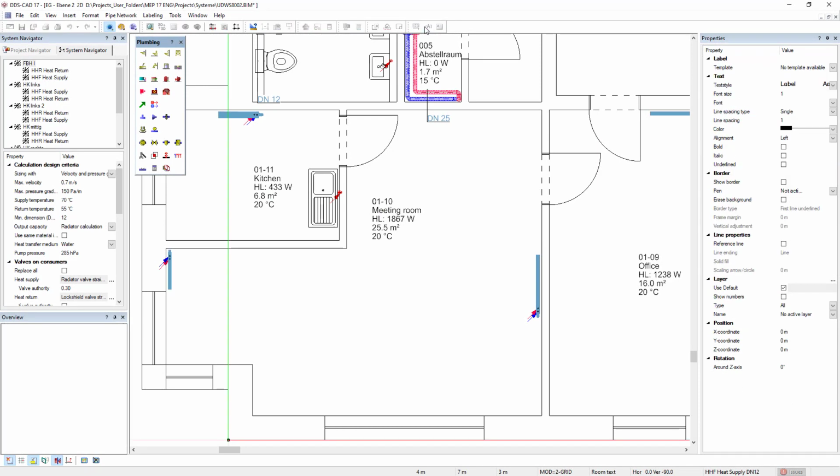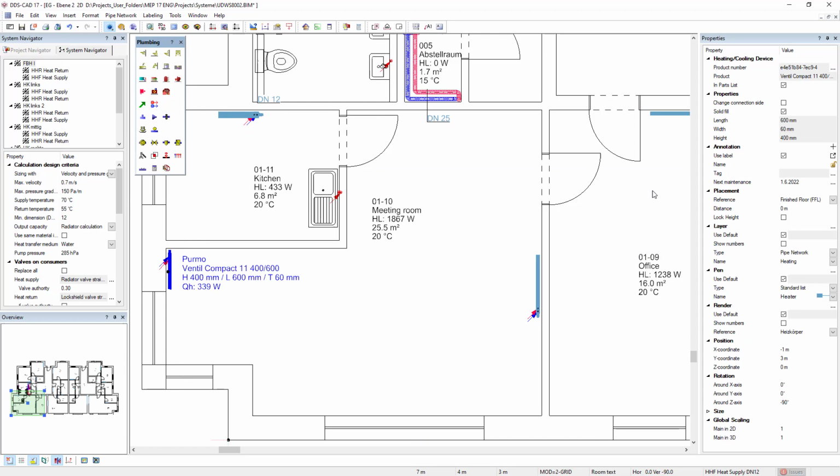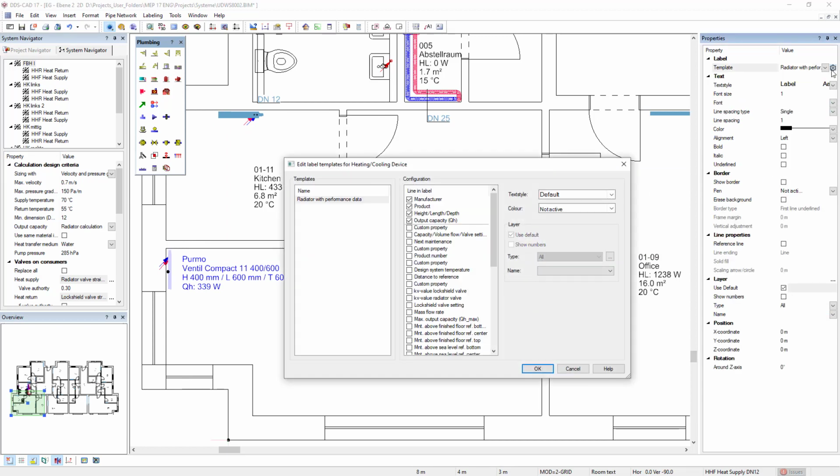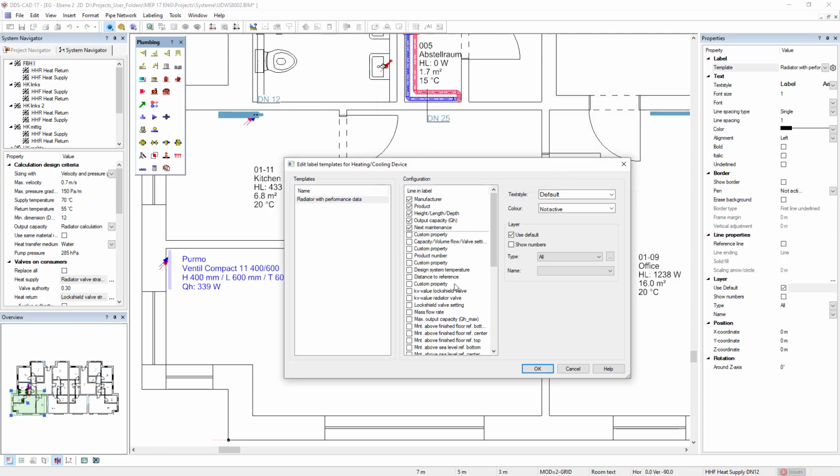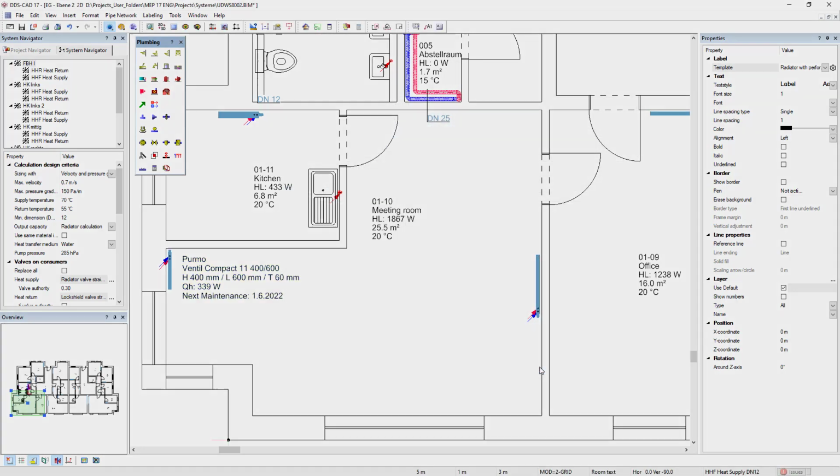In addition, the mechanical and plumbing sector has a new labeling function. With it, you can easily determine yourself which information is to be displayed. Click on the corresponding component and use your new labeling function directly. Several information blocks in a row are also possible.